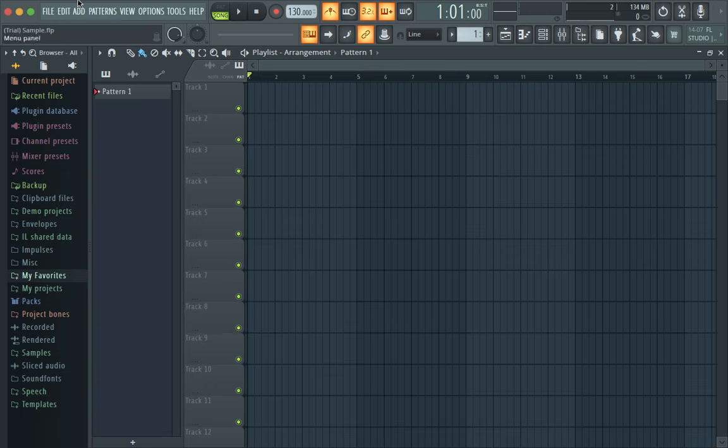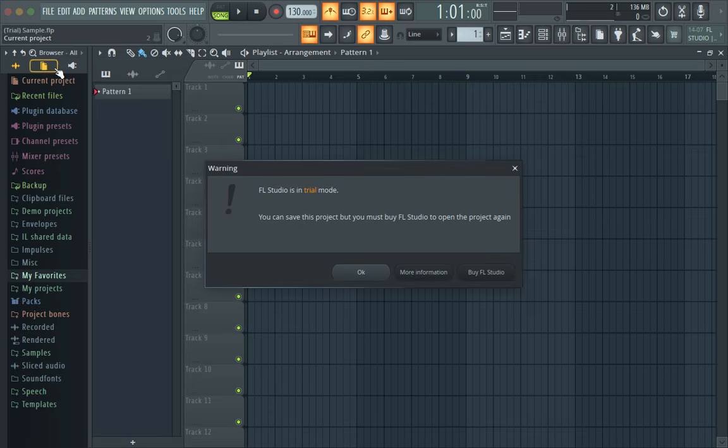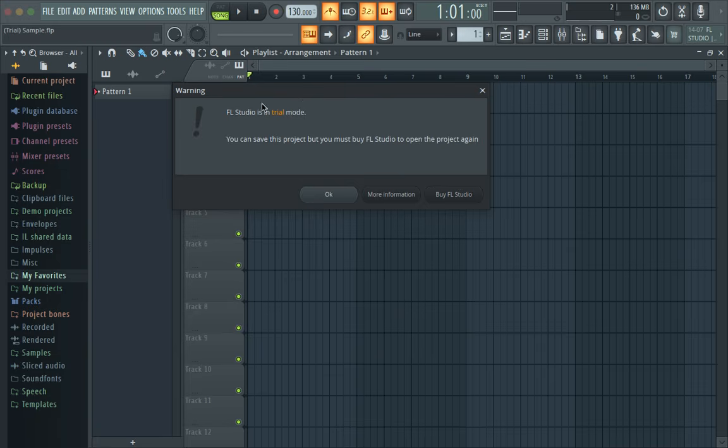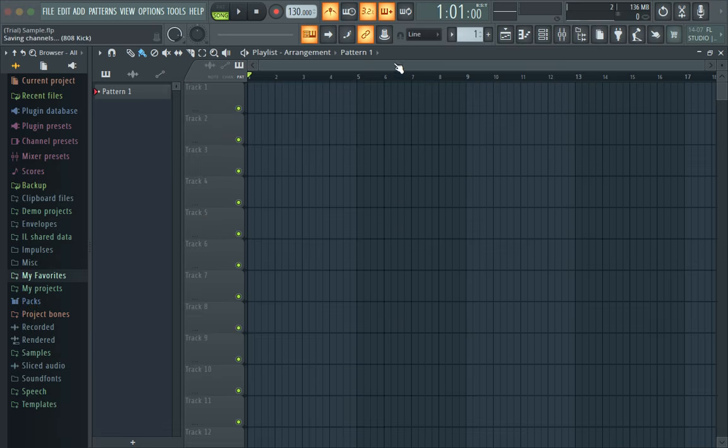If you are facing the same problem, let me give you an example. Let's try to save this project. When you try to save, this is what it says: FL Studio is in trial mode. You can save this project, but you must buy FL Studio to open the project again. This happens only to people using a cracked FL Studio.